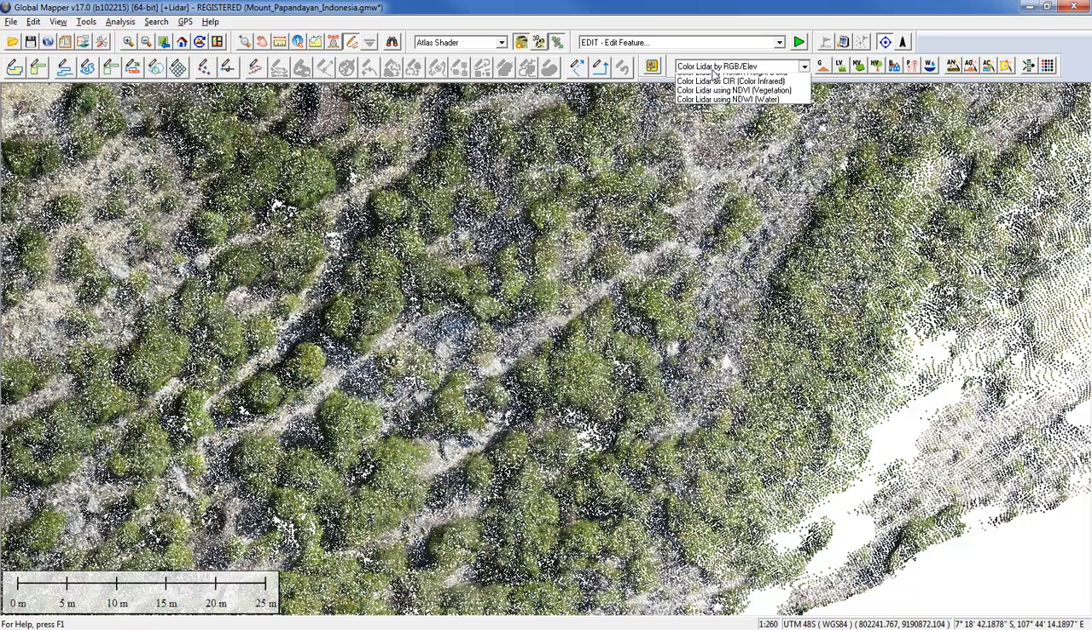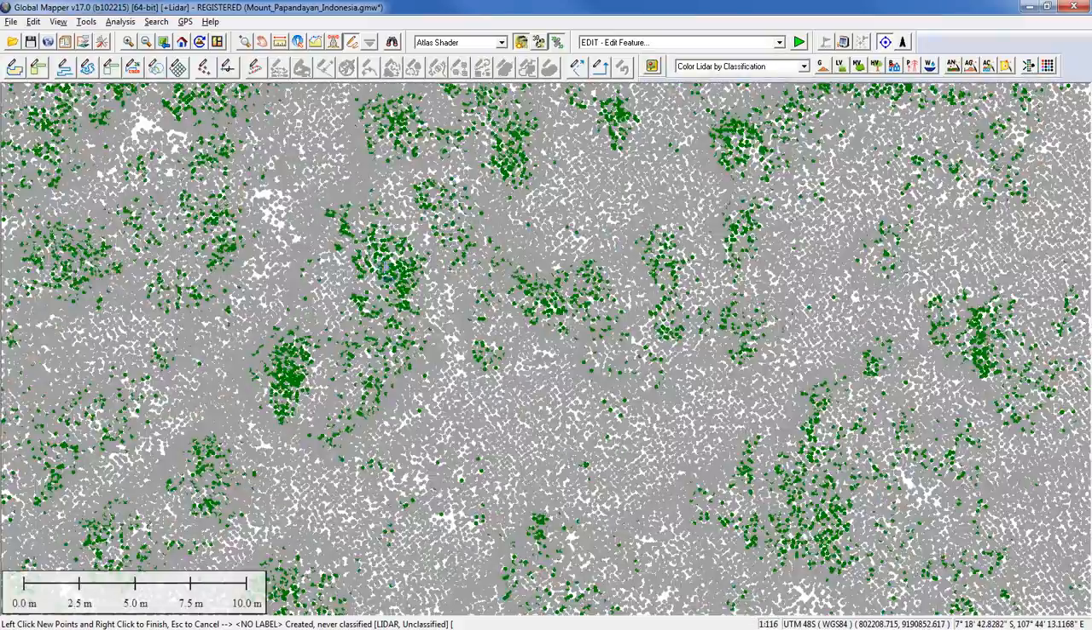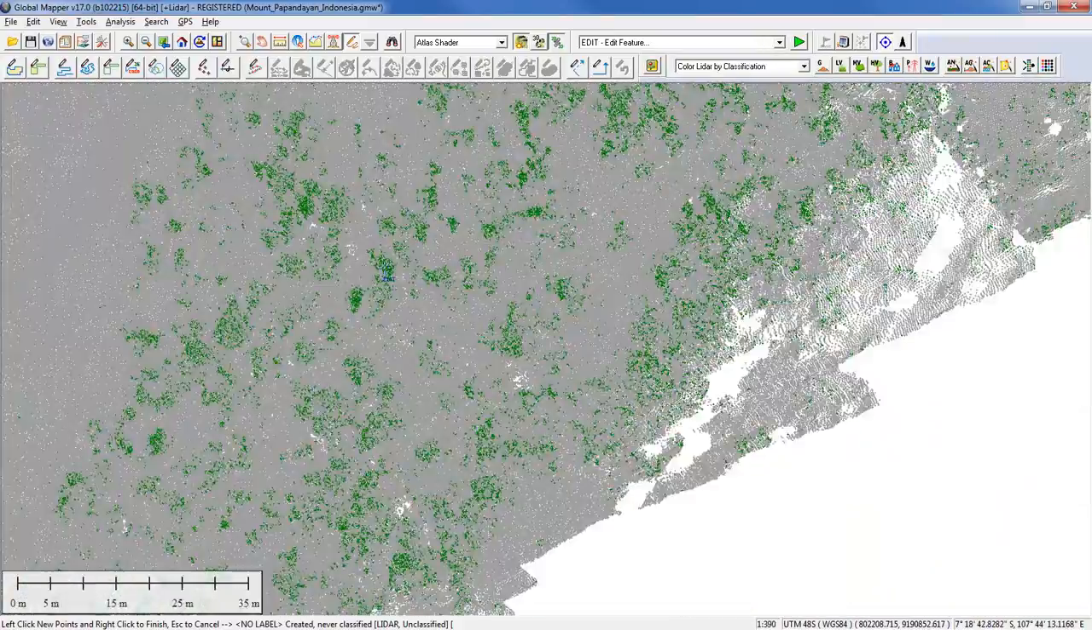And to verify that actually worked, I'm listening for a roll of the drums in the background here. Yeah, there we go, visualizing my classification. We now have very clearly defined where those little low-lying bushes are within this area. That's a very, very cool tool. Obviously the initial filtering, but also allowing simple editing in this context as well.